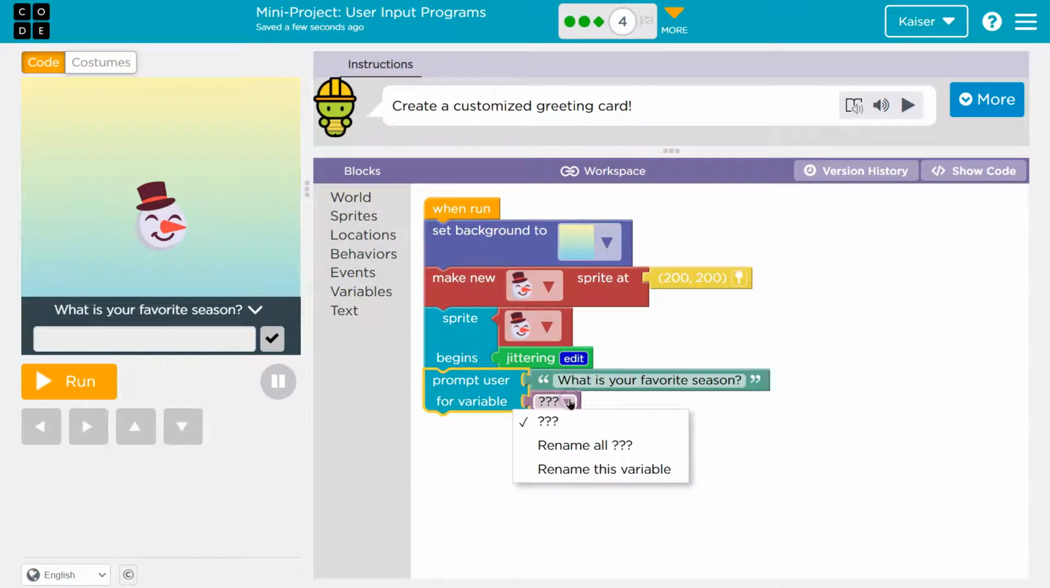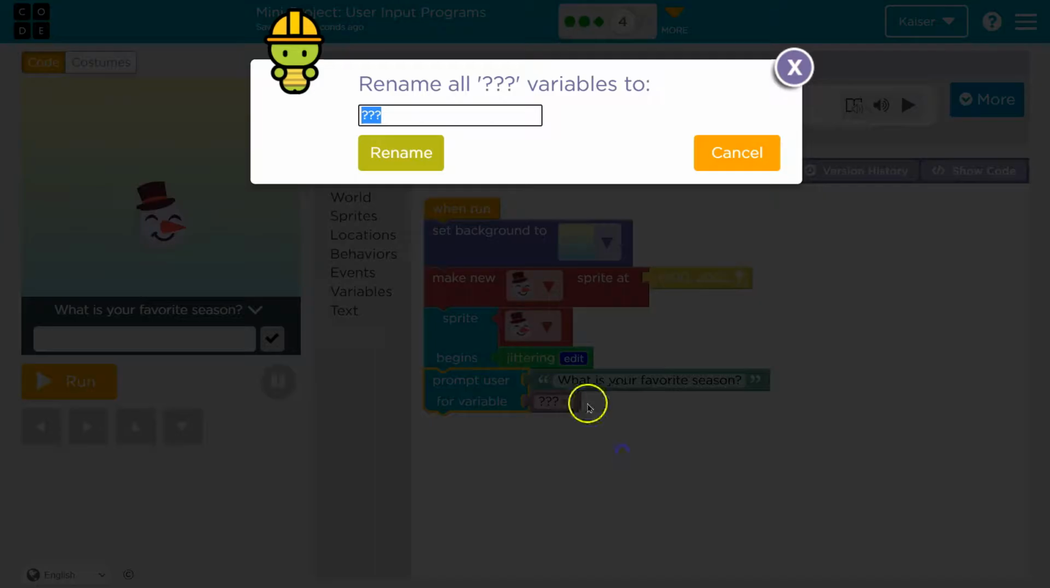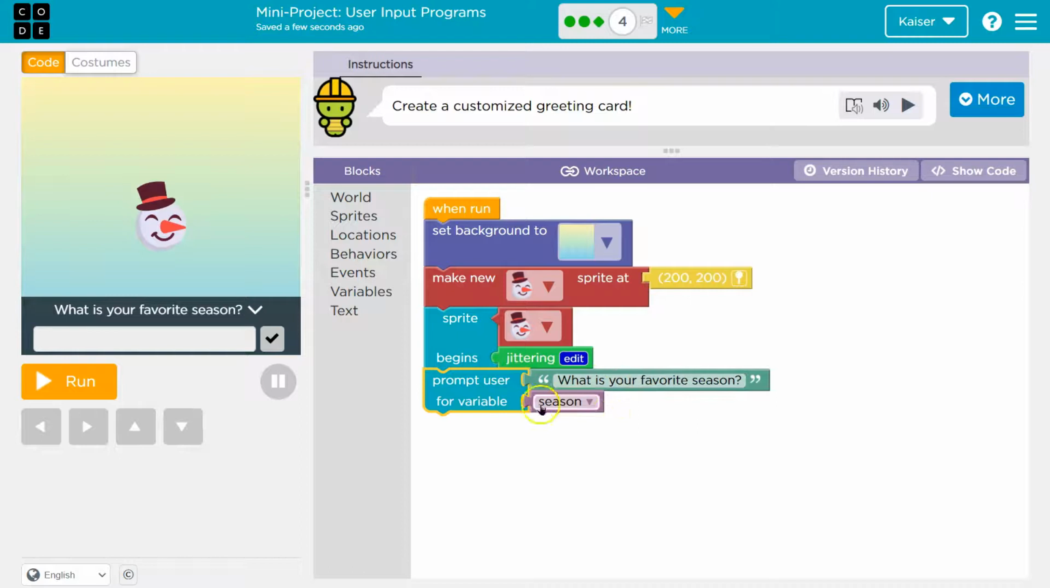And now I get to make a variable. So I'll just name my variable. Rename all. Sure, I only have one, so that doesn't really matter. And I'll just call this season. Rename. Now I could have named it Fred, I just have to be consistent.